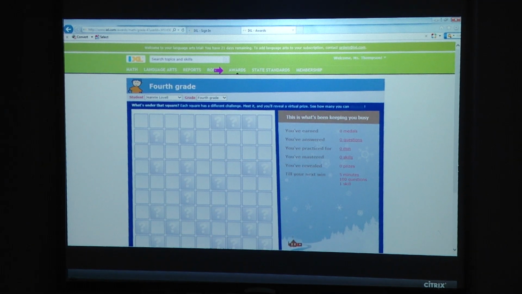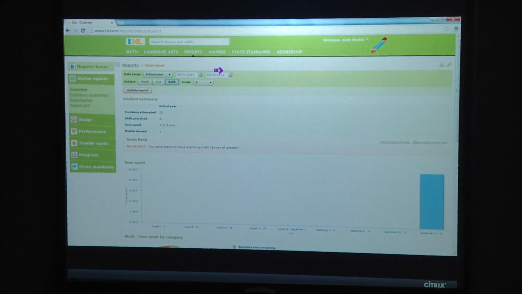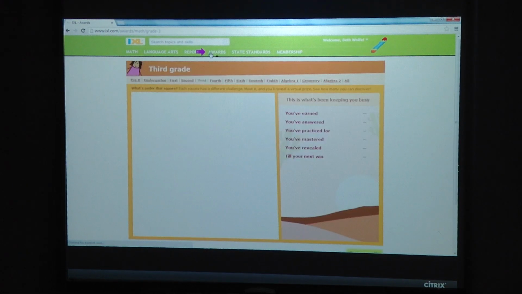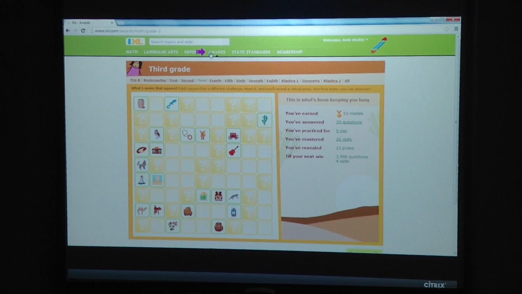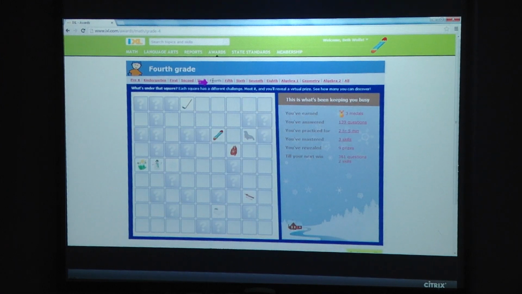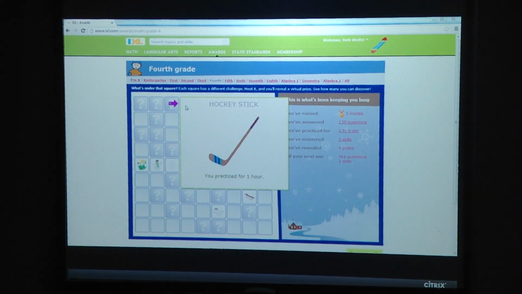Let's go ahead and go back to Beth's student account, and we're going to go to awards from a student perspective. As we look here, let's go ahead and go to 4th grade. Beth has been working on IXL. She's earning different virtual prizes. She goes to her game board, she gets invited there, she sees glowing stars. She clicks on the glowing star and she reveals a hockey stick. And she gets to see why she earned that hockey stick, because she practiced for 1 hour.